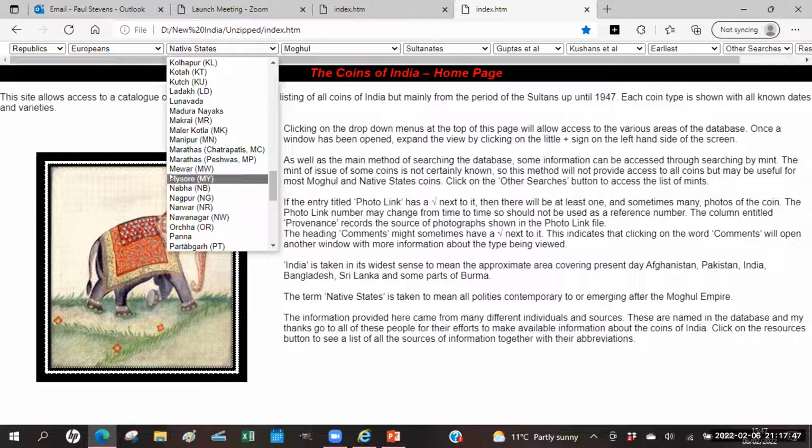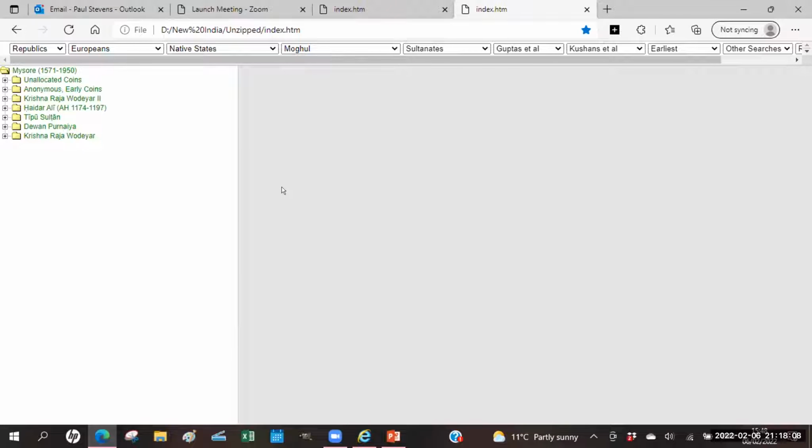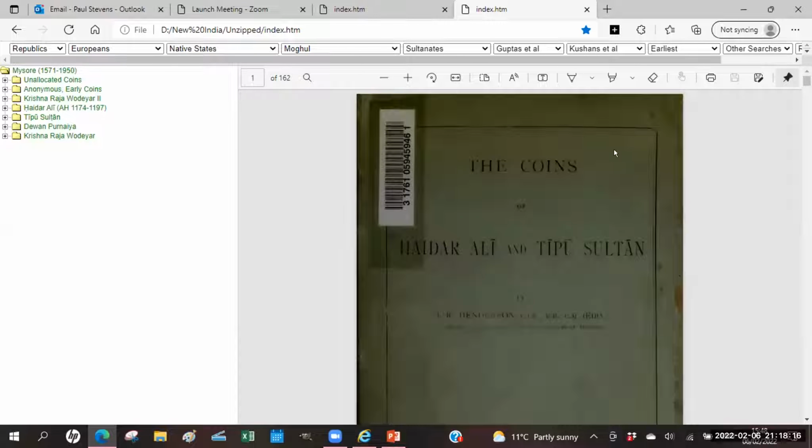But if we look at something else, just for interest, choose Mysore. Oh, here's another example of something else that I've done. Here, for instance, a book written by a chap called Henderson about the coins of Mysore. If you click, these blue things are all links. If you click on that, it takes you to the book written by Henderson. And I've scanned in the whole book, so you can actually go through that if you want to.